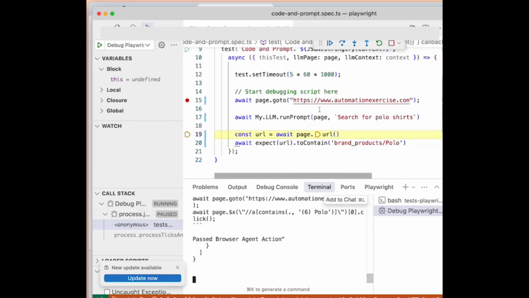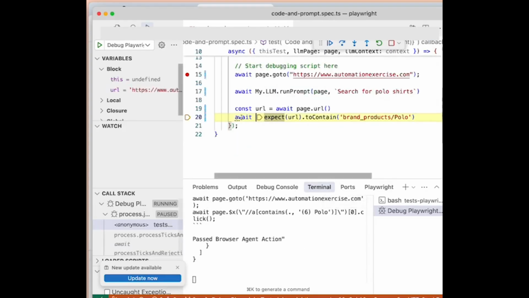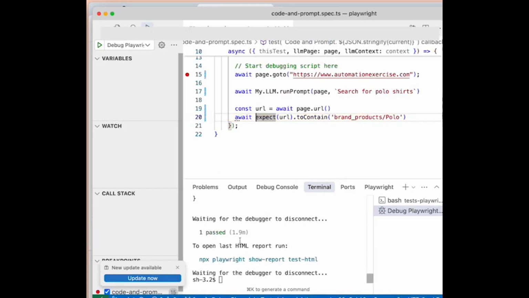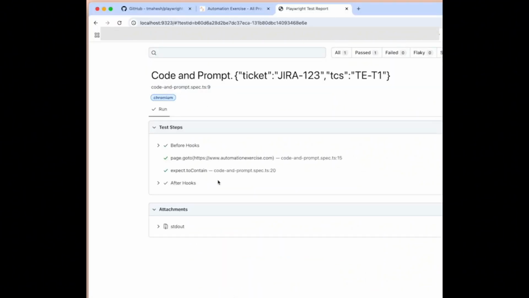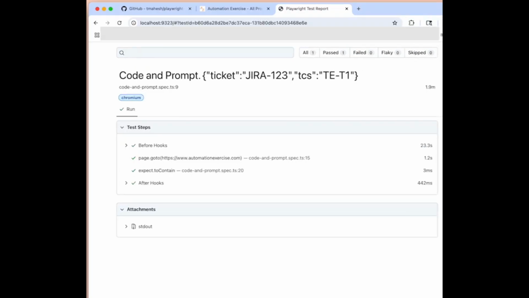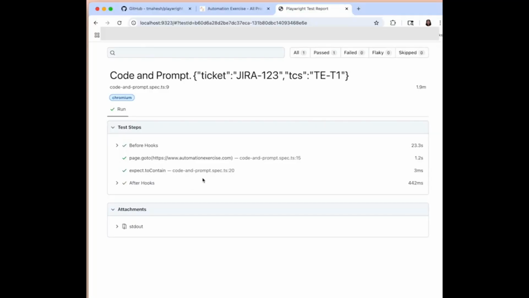And then after that, you can see that the URL now, it did the right thing because the URL that it's landed on is correct as we expect. And so the test passed. We can then look at this one, and you can see what it did in the LLM is not really recorded here, but this is pretty much what we have.